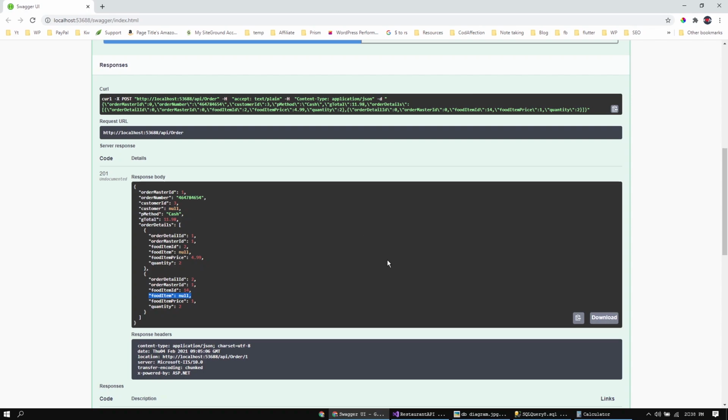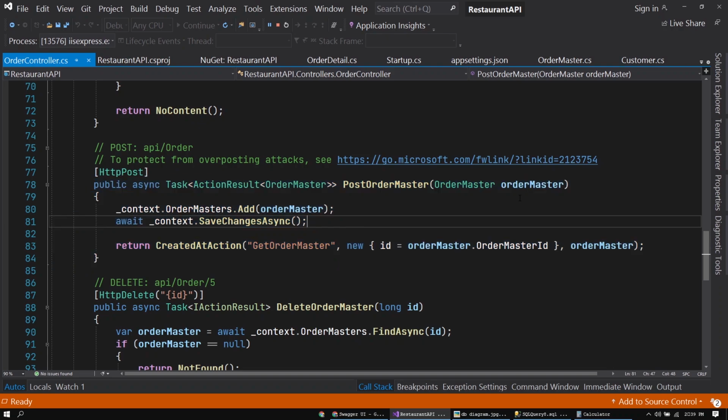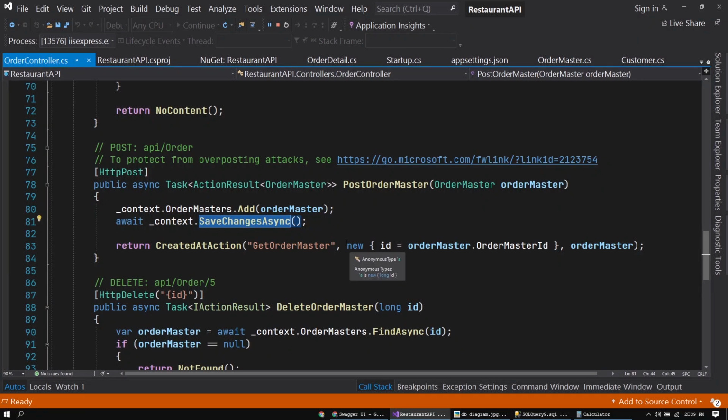And what else? Yes, here we have the post web method, which is responsible for this insert operation. First of all, the received object will be added to the corresponding DB set, and then we just need to call this function, save changes. The rest of these operations, both insert operations in this master and details table, will be done in the backend. And then finally, the created object is returned as a response.